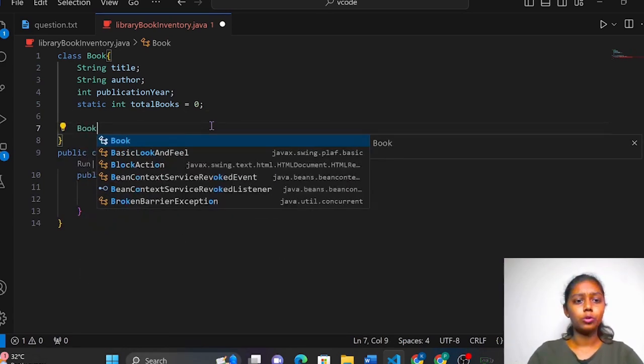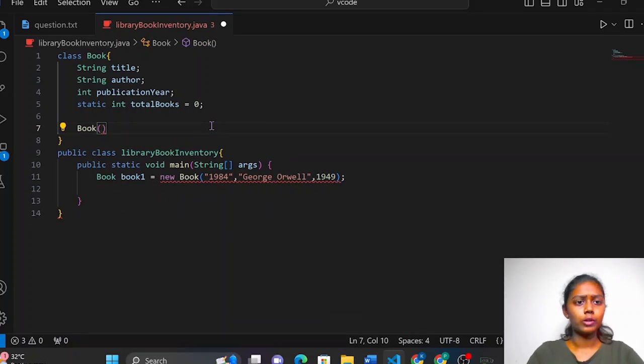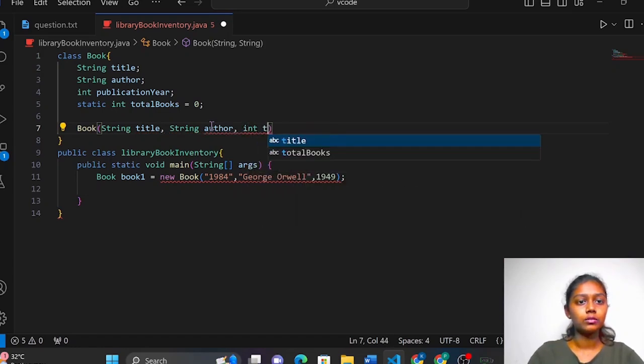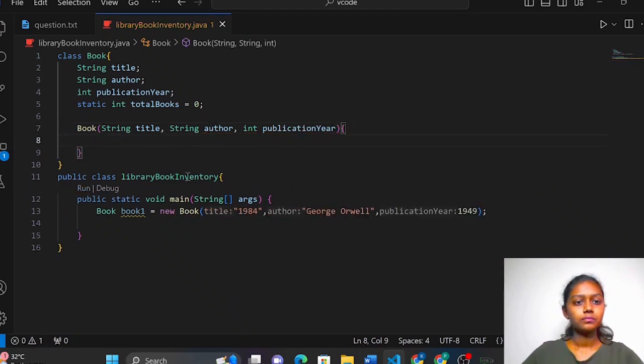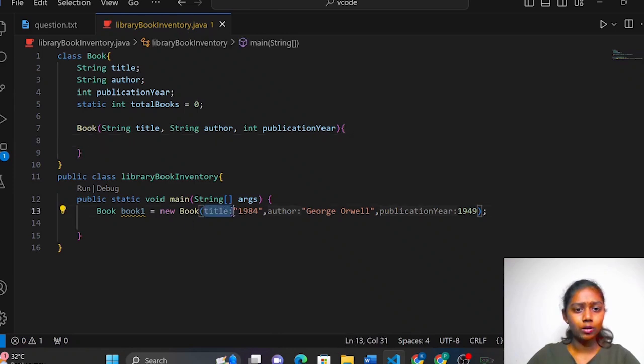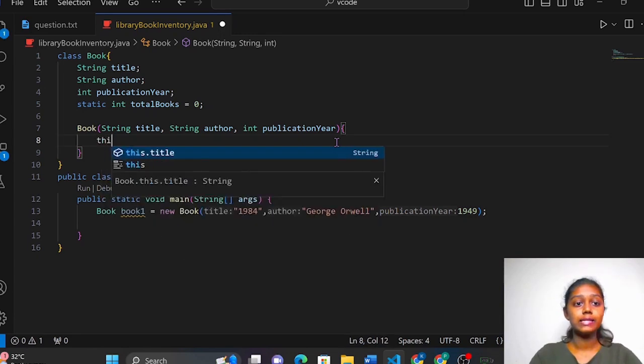Because by default the constructor doesn't have any parameters, but here we have parameters for initialization. So let me write the book constructor here. So what will it have? It will take a string, the book name, so title, and then the string author, and then int publication year. Okay, so here you can see we have title is 1984, author is George Orwell, and publication year is this year.